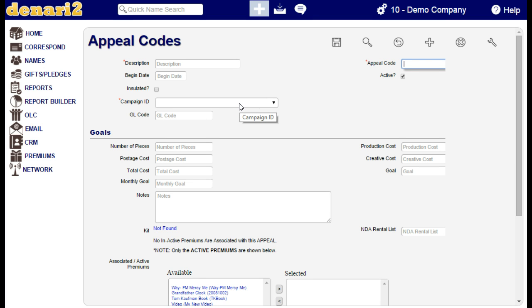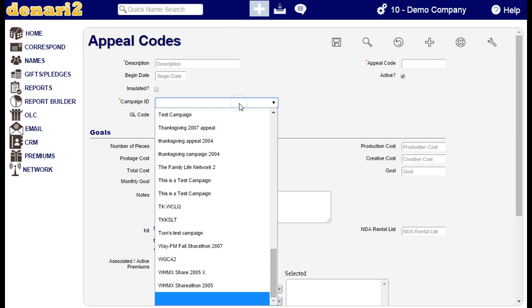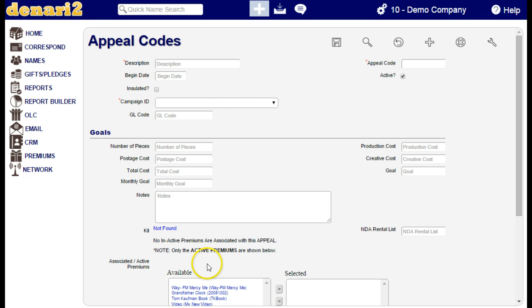The campaign for appeals is also required. A campaign, and we'll talk about this more in a few seconds, groups a bunch of appeal codes together. So this field allows you to put this appeal code that you're creating into one of these groups. And again, we'll talk more about this in a few minutes. So this is a required field for appeal codes. Other than that, the rest of these fields are optional, and we'll talk more about them in a separate video. So once you've filled in those three fields, you can click the Save button to create your appeal code.